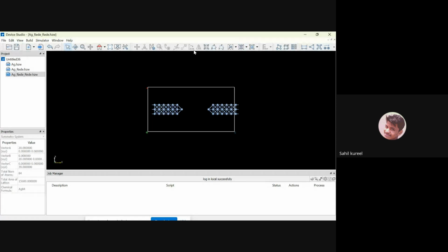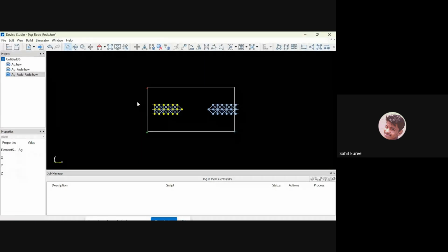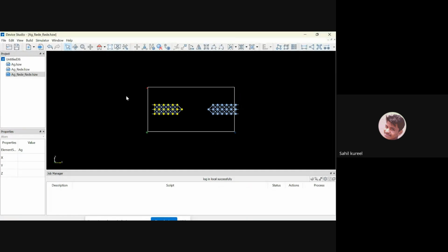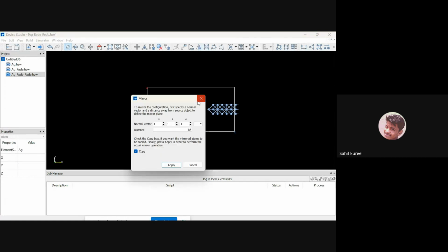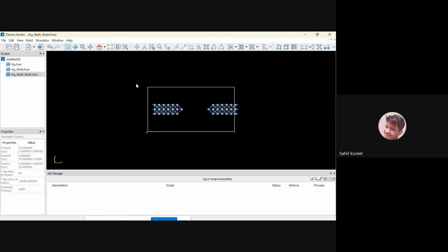We created in here the mirror symmetry because if you are going to create again that structure, it will take time and sometimes it will select a wrong value. Therefore, we have that mirror atom option. You can create same to same structure in a single minute. Therefore, I choose that option.